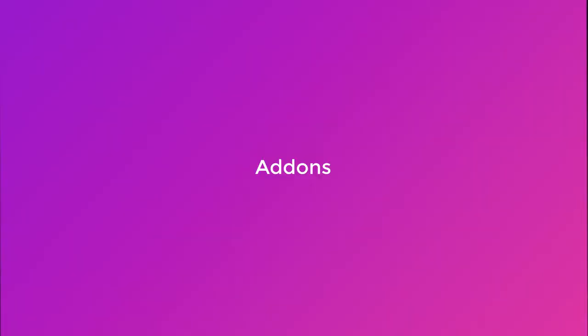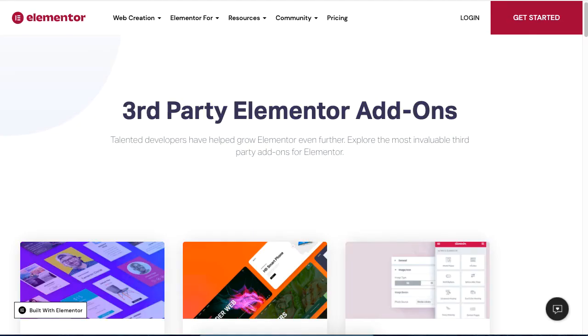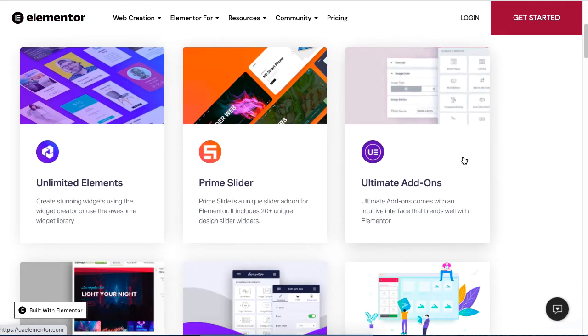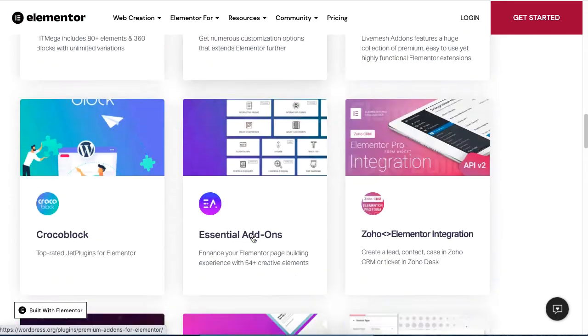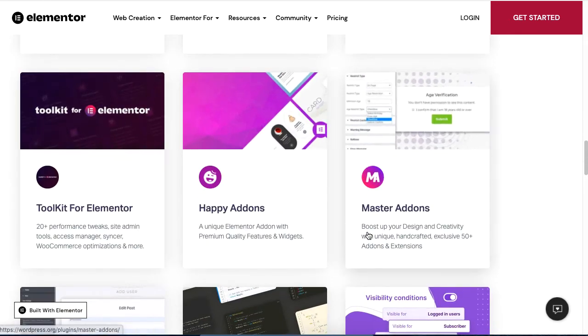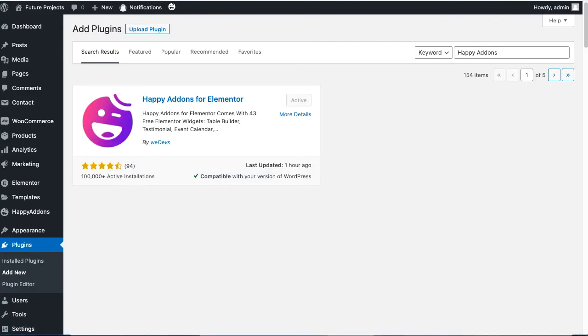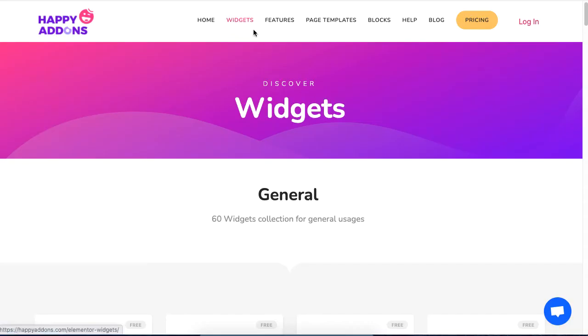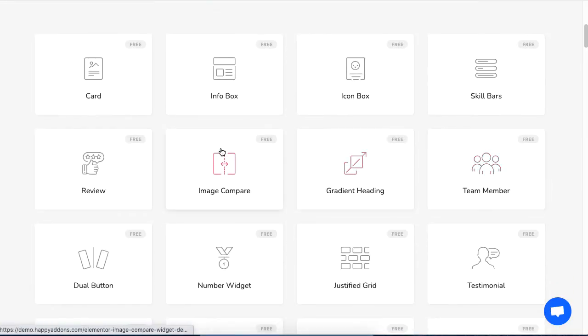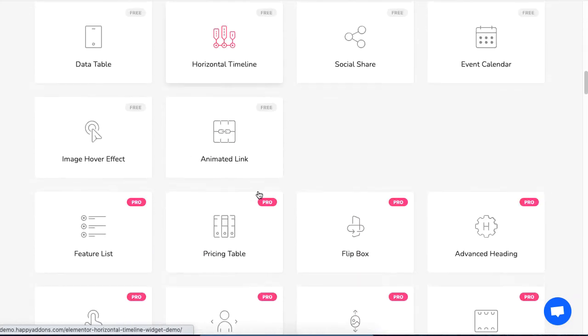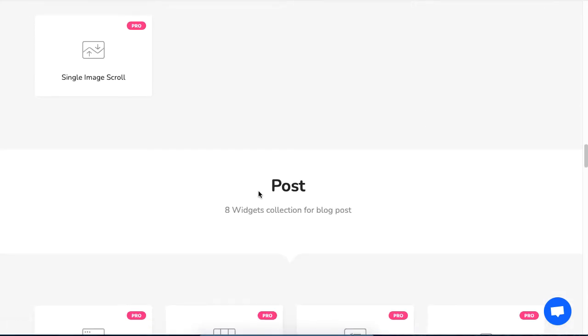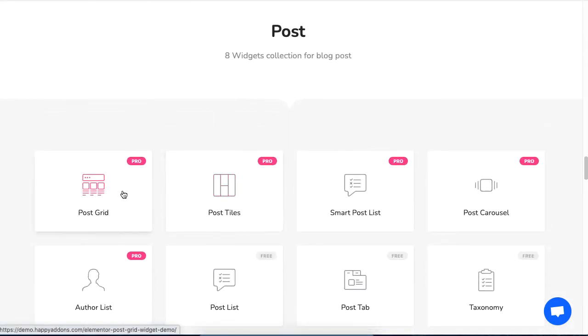One last feature is the ability for Elementor to integrate third-party Elementor add-ons such as Envato, Essential Addons, or HappyAddons. Each one of these have new design features and widgets. For example, if you install the HappyAddons plugin, you will get a whole new collection of widgets to design your blog post, WooCommerce store, and so many more. So if you're looking for new design widgets, you can install the HappyAddons plugin.